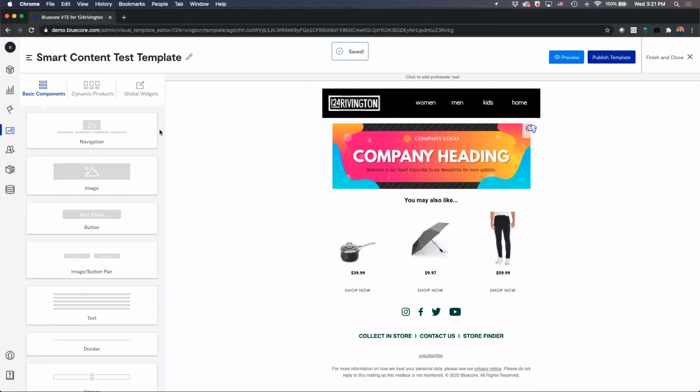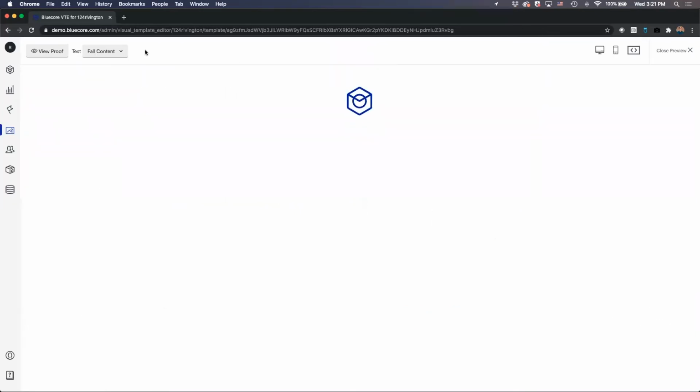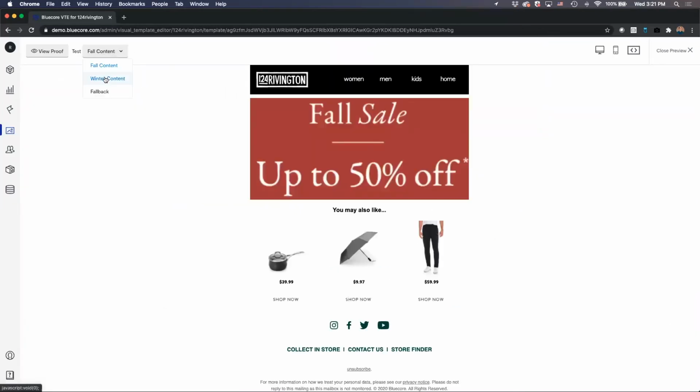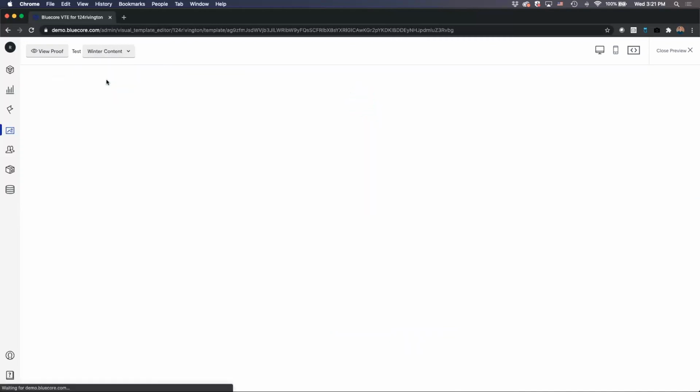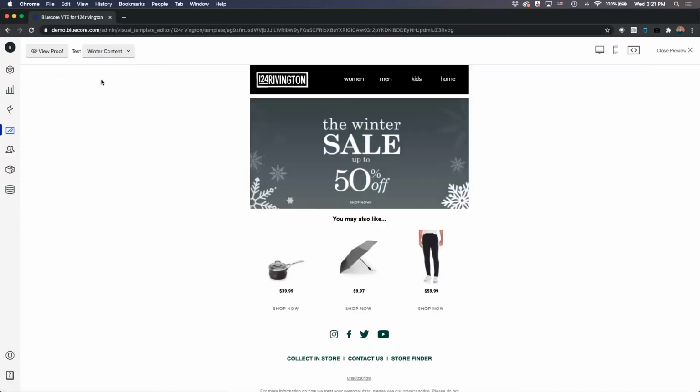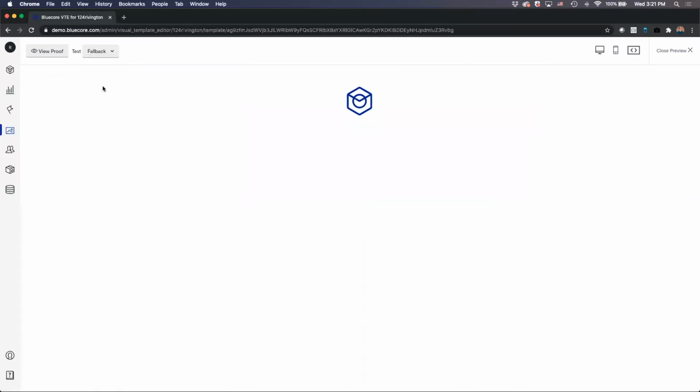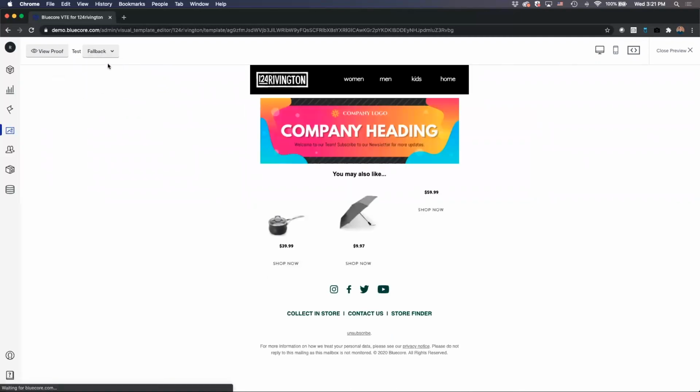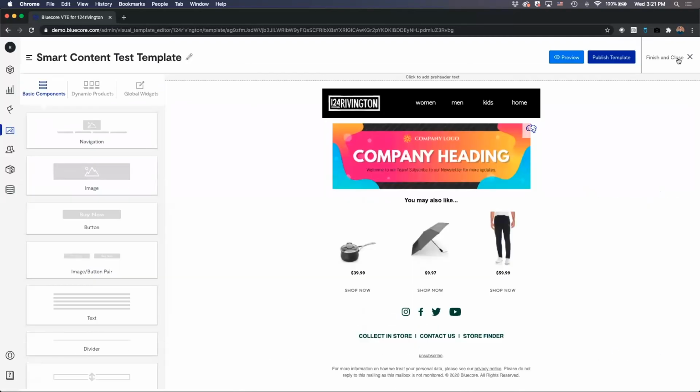The great thing is that you can view a preview of all the different widget options. If I click on Preview, you can see that I can select from fall content, winter content, or show my fallback option if I want to double check that my settings look correct. These look great to me. So I'm going to click on Close Preview. And then once I'm ready, I can pull this template into a campaign, set up my schedule, and then deploy it.